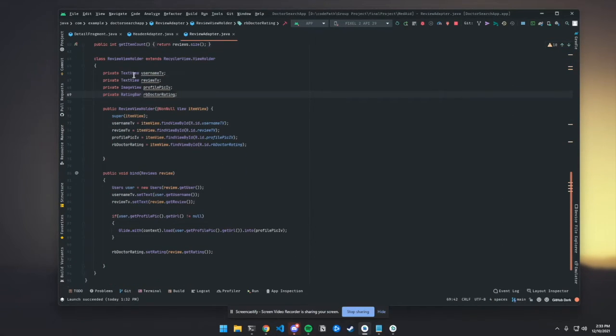And what we use are some basic views such as text views, image views, and a rating bar to populate the information for the review left behind. So the first two text views were used to populate the username of the user that left the review, as well as the review that was left behind. And then we use an image view to render the profile picture of the user, and a rating bar to populate the actual rating that the user left behind for that doctor.